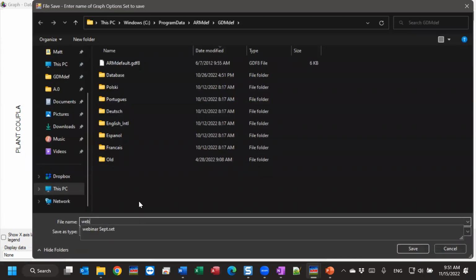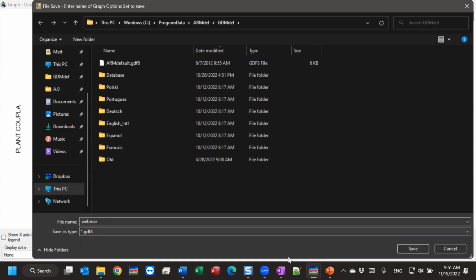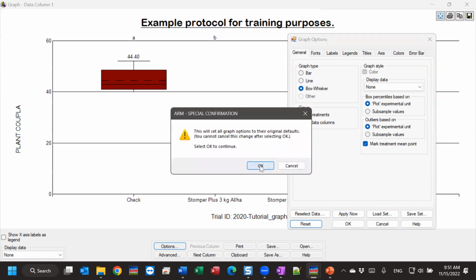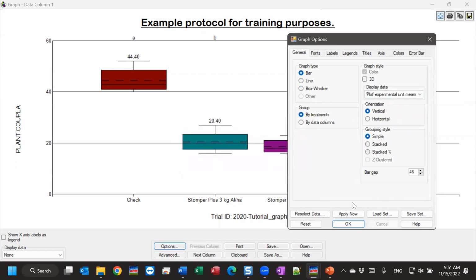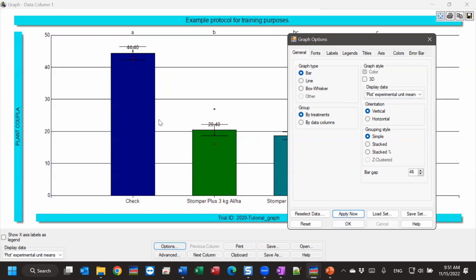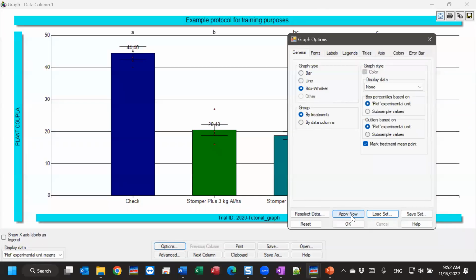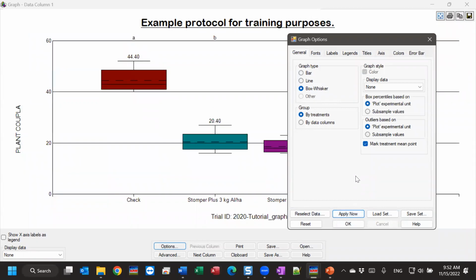So I'm just going to call this webinar here, and save all of our options. So we like the way this graph was created. Now, if I do something extreme, like resetting these options all back to the defaults, now my graph looks way, way different. I go, oh no, what happened? I want it to look the way I did before. Then we can just load my set, and we'll take that one I just created. And when I hit apply, it'll put everything right back the way it was for those options.